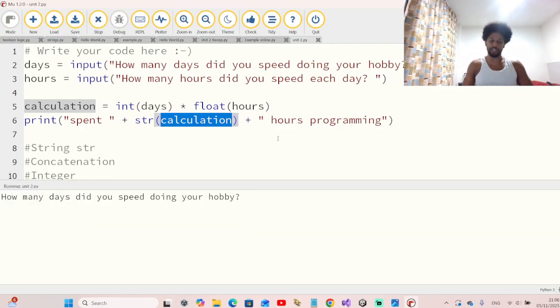So how many days did I spend doing my hobby? And again, I'm going to say 11. How many hours each day? 3.6. Spent 39.6 hours programming.